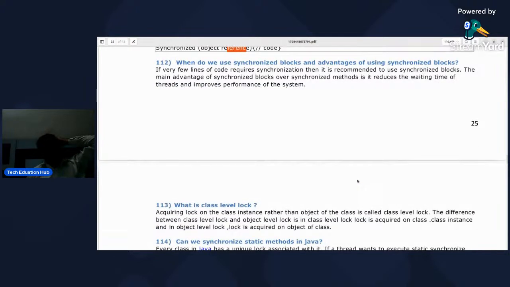What is a class level lock? With a class level lock, you can lock the class, because a class can have static members also. If you want to use the static member and lock it, you do that on a class level. That's it.